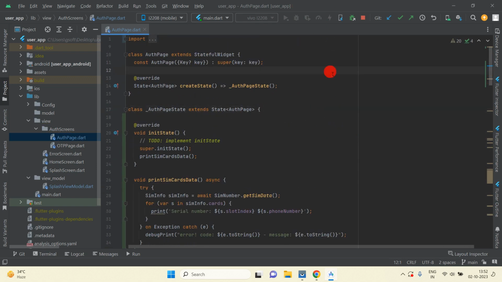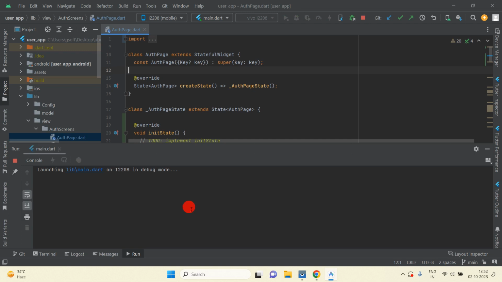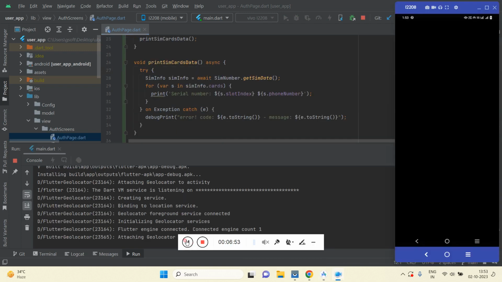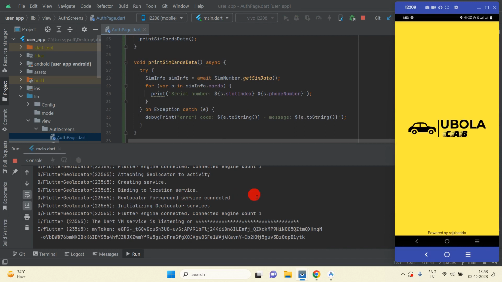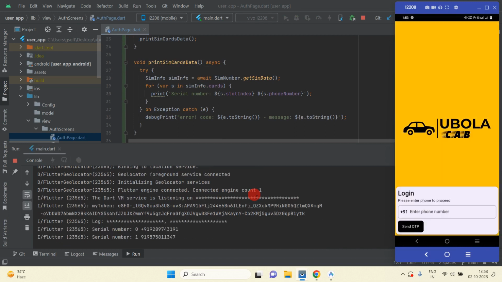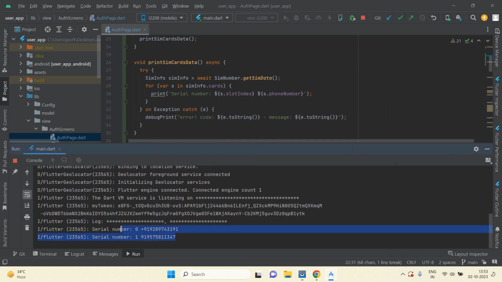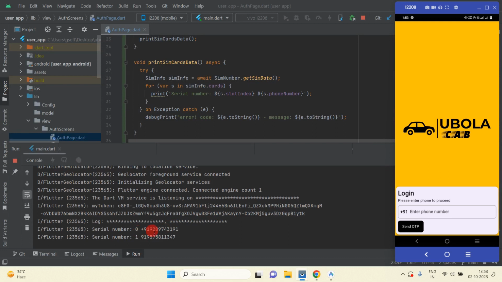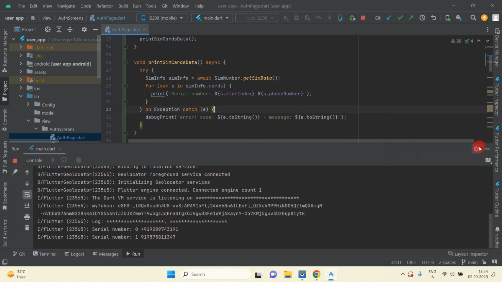I'm going to run this application and check whether it is working or not, whether we are getting the phone number or not. So just run this application again. You can see we are getting both phone numbers which are available on my phone. So firstly I am going to organize this code, and we will create one pop-up where we will display these both numbers.